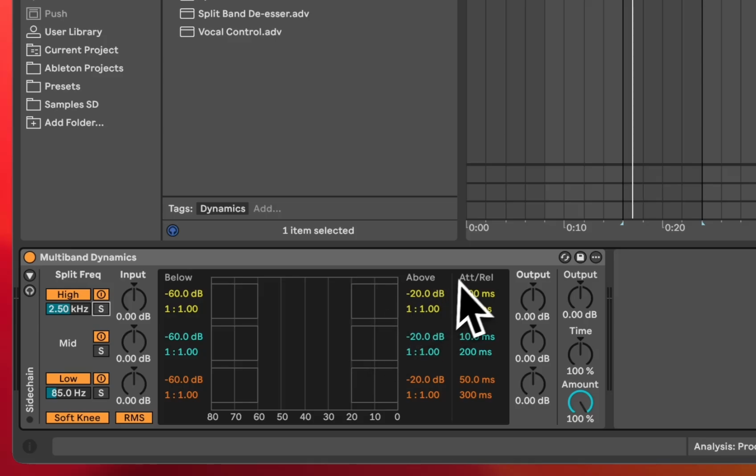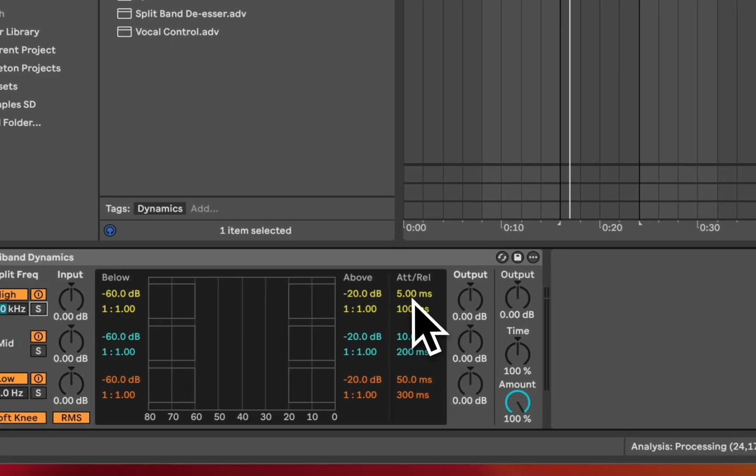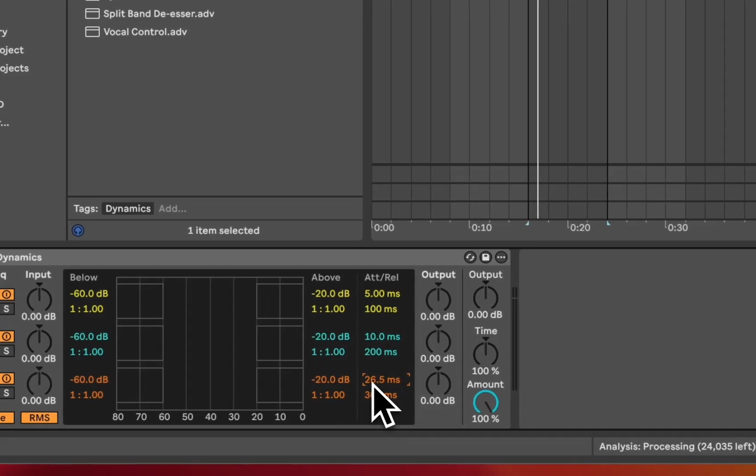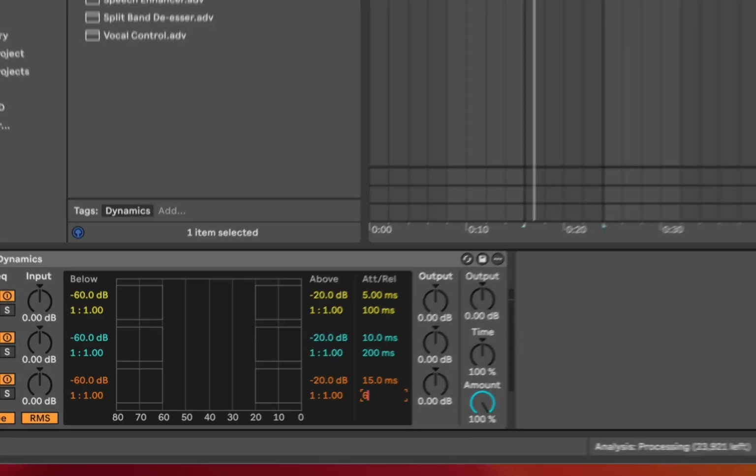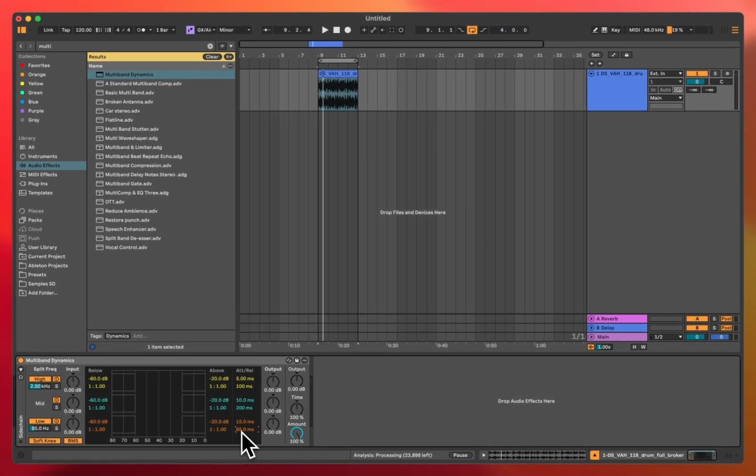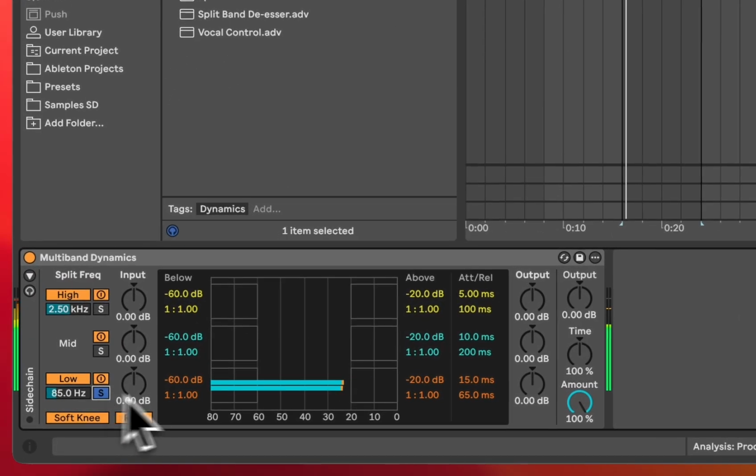A really quick overview here on the right side. On the compression side we have how much attack and how much release every band should have. So right now let's say, for example, I want a really quick attack here on the low band, and put it on 18 or maybe 15, and a really slow release, like 65, and let's go and solo it.